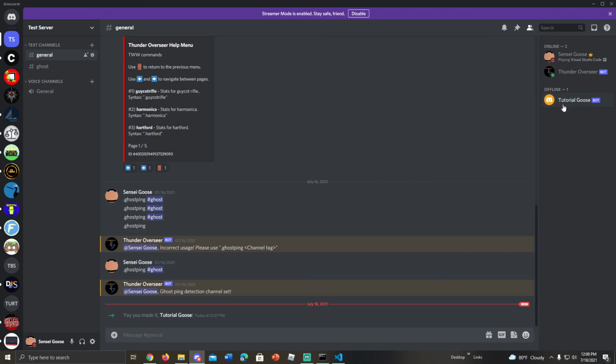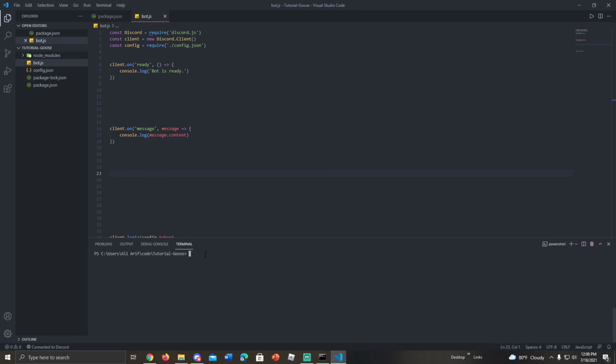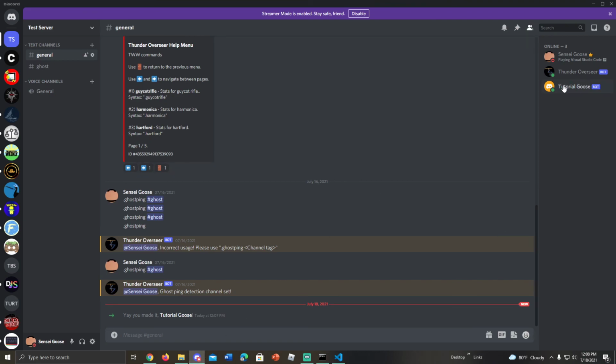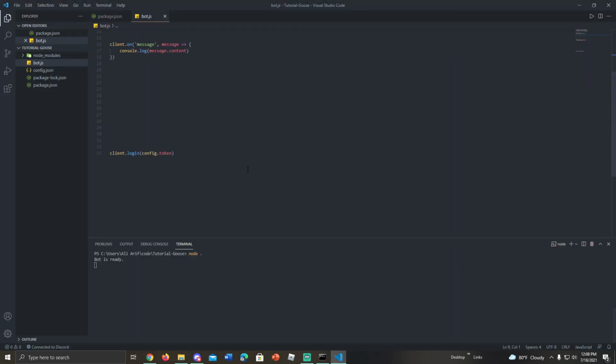We don't want that. We want our bot to be online. To make our bot online, you can run this command in your command prompt or your terminal right here. I'm just going to use a terminal. Do node dot. Now it will run this code that says bot is ready. We can go back into our Discord. You can see our bot is online. But we also want to test out this code right here too.